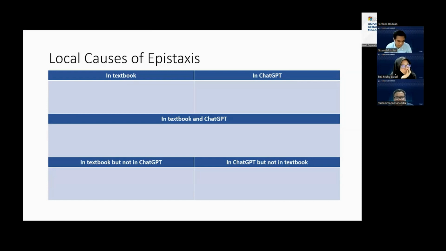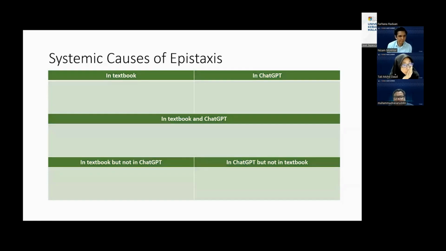We can always discuss why the textbook doesn't have this. Is it correct or not in ChatGPT? If it is in ChatGPT but not in the textbook, is the answer correct or not? So you can always discuss with students whether it is correct information or not, and you can also ask the students to explain. Similarly for systemic causes of epistaxis, you can always ask the students to put it in this kind of table. All right, so this is how I do it, and I hope it is beneficial.